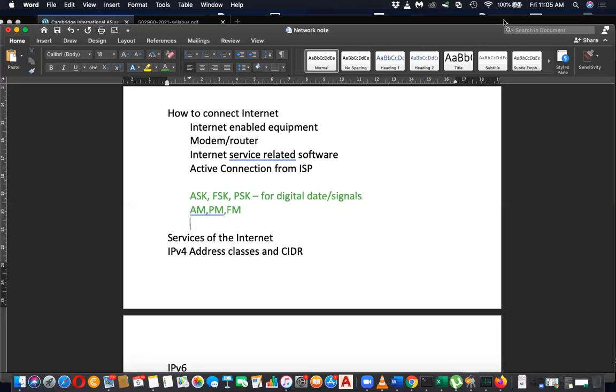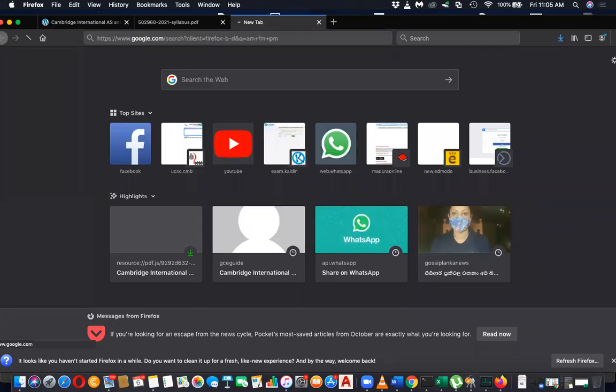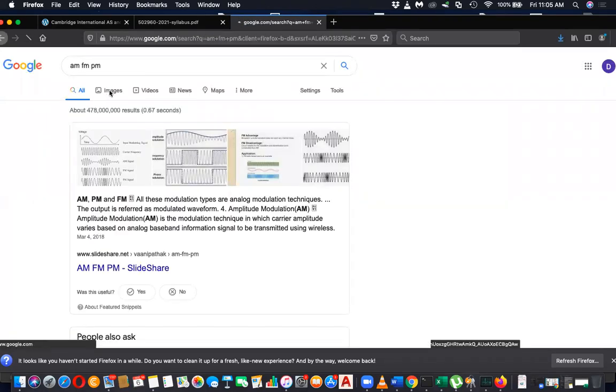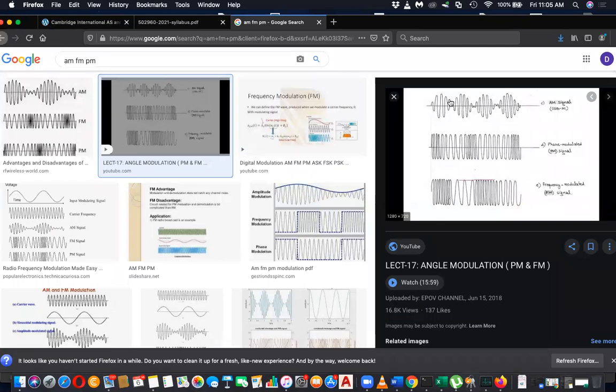Modulation means you have a carrier signal. So let me show using an image. AM, FM, PM. So here you can see. Amplitude modulation means you take a high frequency wave and shape it according to the amplitude of your data signal, or the source, the signal that you want to send. The carrier signal will be a high frequency signal, because high frequency signals can travel long distances. Then if you have a low frequency signal like this, according to this low frequency signal, you change the shape of the high frequency signal. So this is called AM.